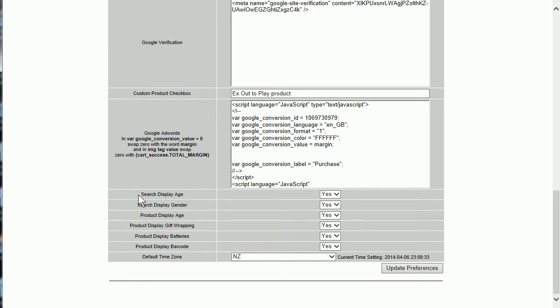So when we talk about search display age and search display gender, that's on several of the front end pages of the website where customers are searching. So if you're never going to use age as one of the parameters to define a product, then you obviously don't want it in your advanced search either. So it just basically takes it off the search page. And likewise, this line here will take gender off the search page.